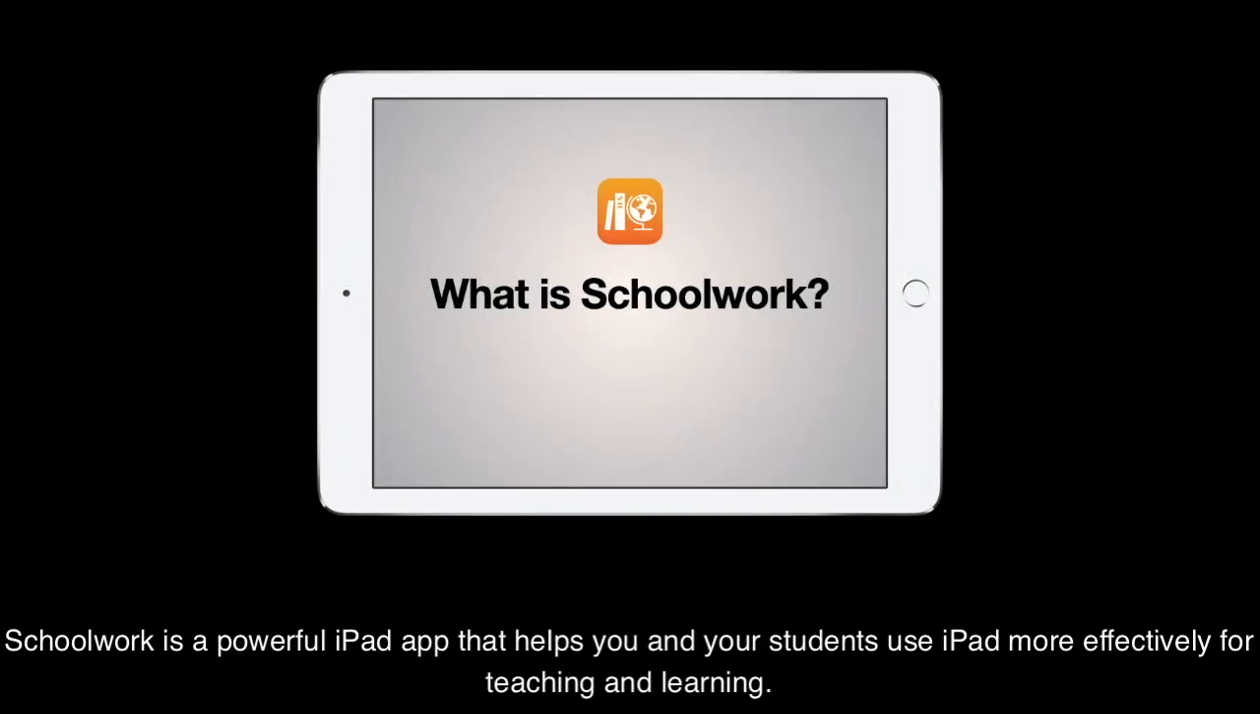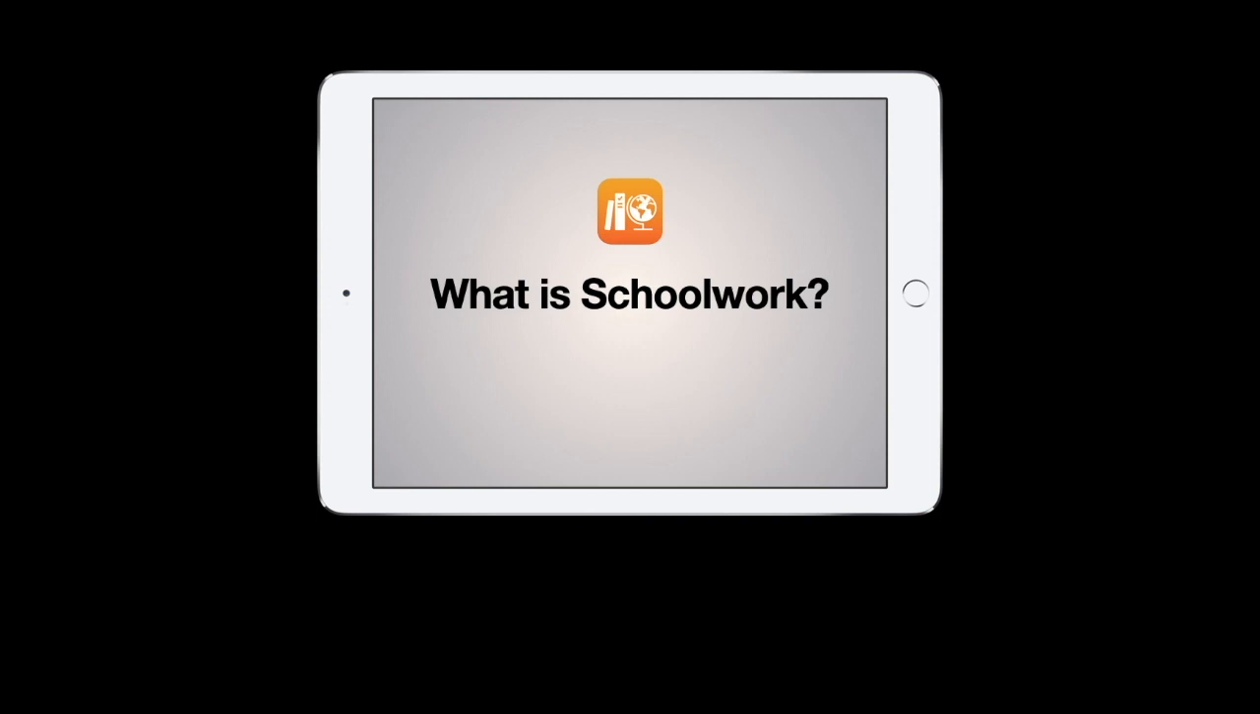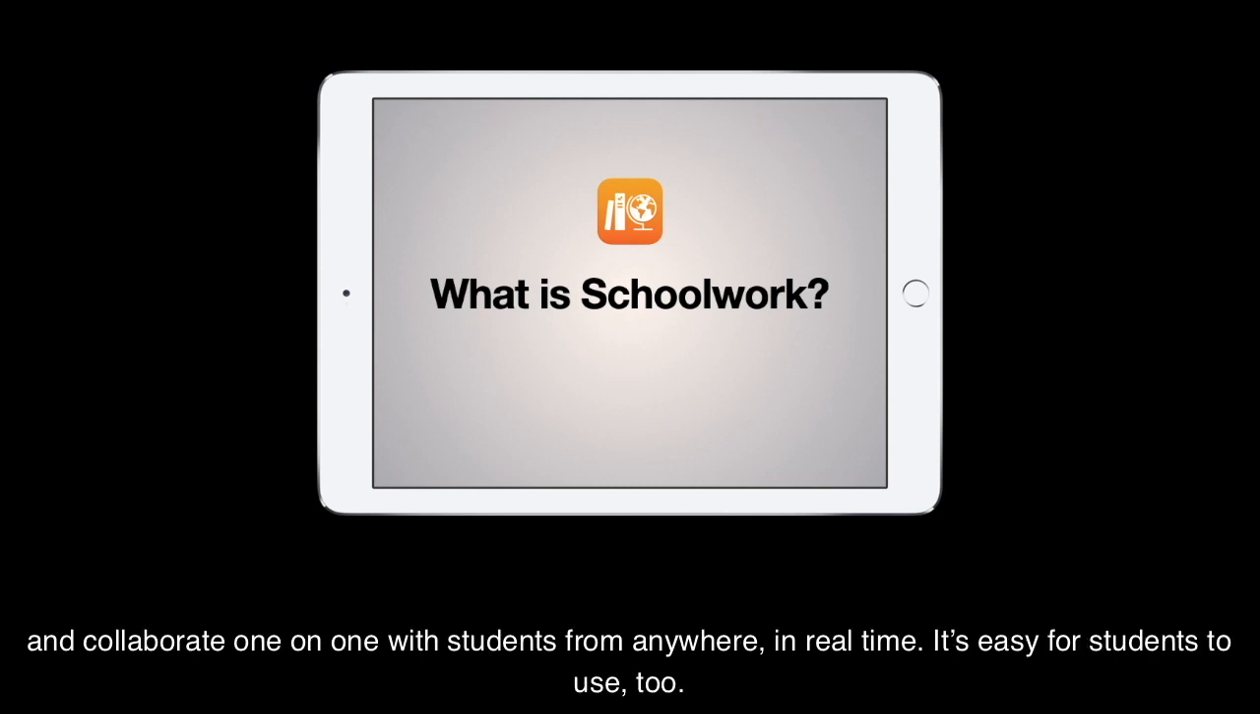Schoolwork is a powerful iPad app that helps you and your students use iPad more effectively for teaching and learning. With an all-new design and new handout library, creating assignments is now even faster. You can easily distribute and collect materials, keep an eye out on student progress in educational apps, and collaborate with one another from anywhere in real time.